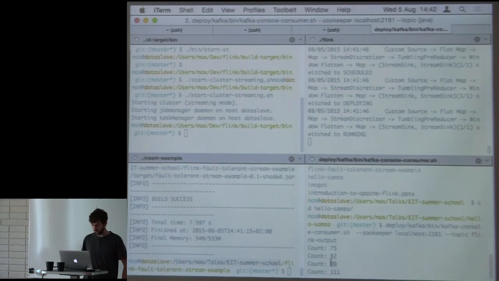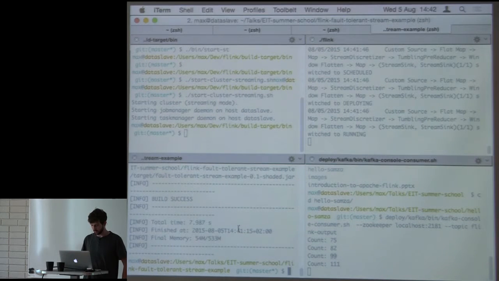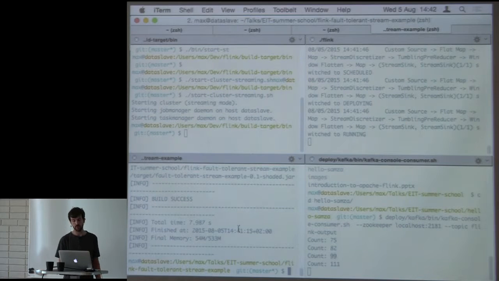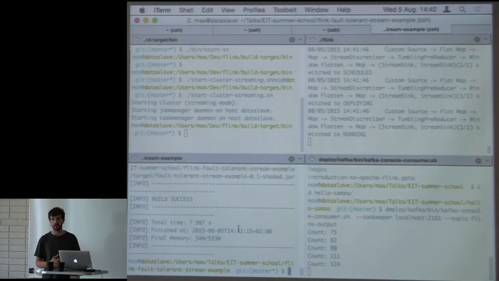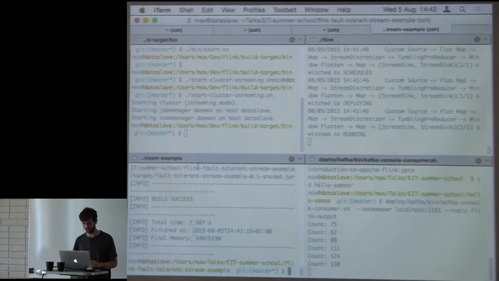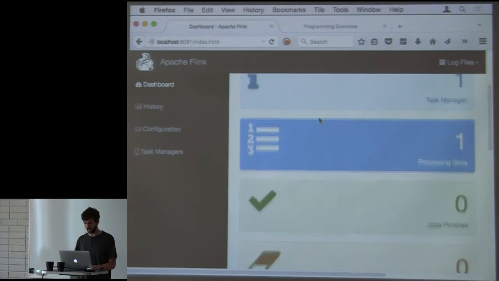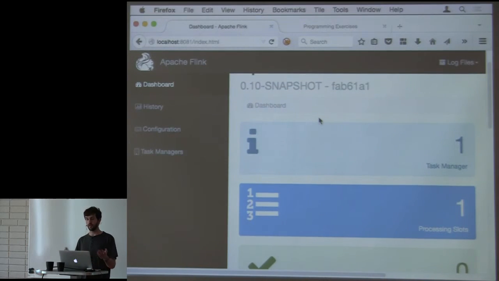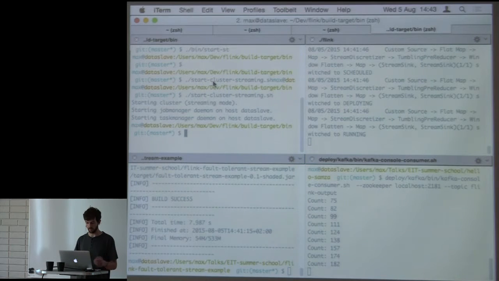And of course, if the streaming fault tolerance works, we should never see a decrease in this counter. It should never start from 0. It should always continue increasing where it left off, in case of a failure. Of course, it doesn't make sense to test fault tolerance if we don't have any backup workers or task managers. So we have just one. If we kill that one, we cannot do anything anymore.